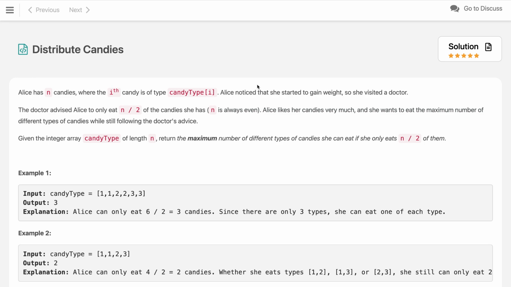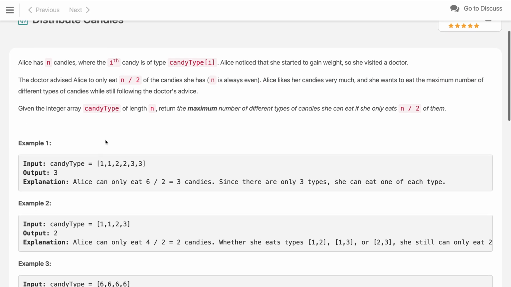n is always even, and Alice likes her candies very much, and she wants to eat the maximum number of different types of candies while it still follows the doctor's advice. So given the integer array candyType of length n, we have to return the maximum number of different types of candies she can eat if she only eats n/2 of them.